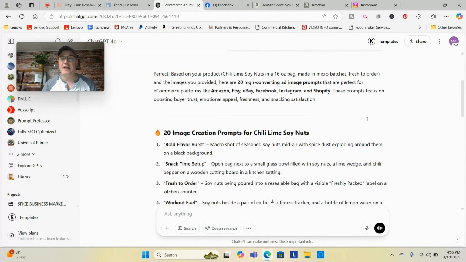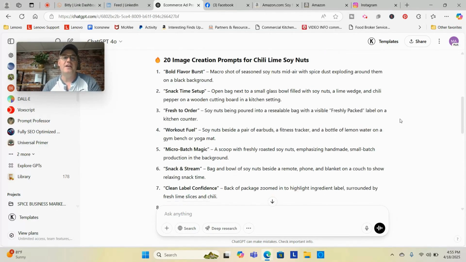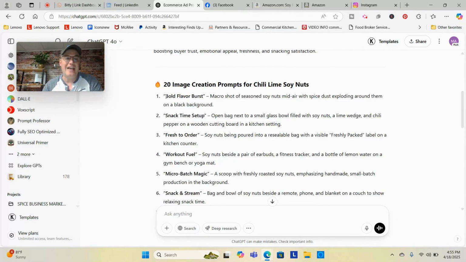It was very quick for that. 20 image creation prompts for chili lime soy nuts. Okay, perfect. So it actually is going to give you some text. Here it is in the quotes. Now this will be text that you can actually ask it to insert in the image if you want, and we're going to do that. I'm going to show you how that works. And then it also gives the instruction right here of how we want it to look. Okay, so let's start with the first one.